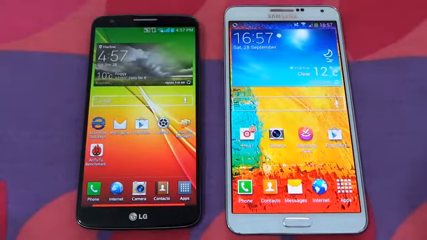Hello YouTube, today we are going to compare Note 3 with LG G2 to see which one is a better phablet in terms of display, hardware, ports, software, speakers, battery and in design and dimensions. So first of all we are going to look into a display of these devices.